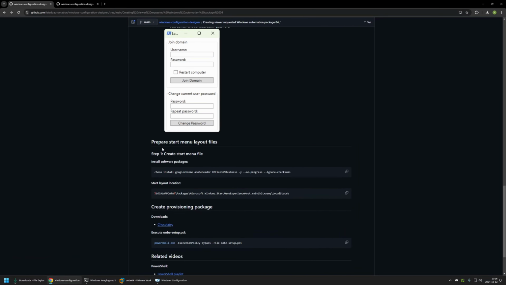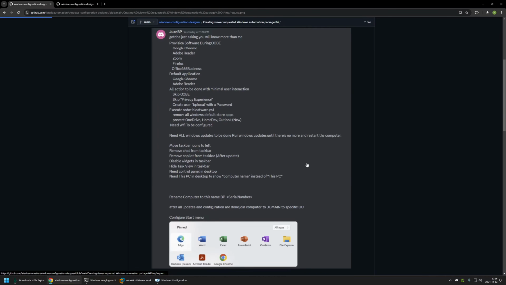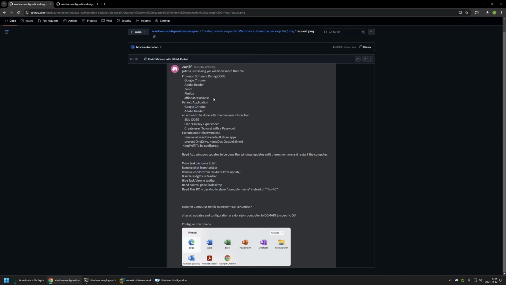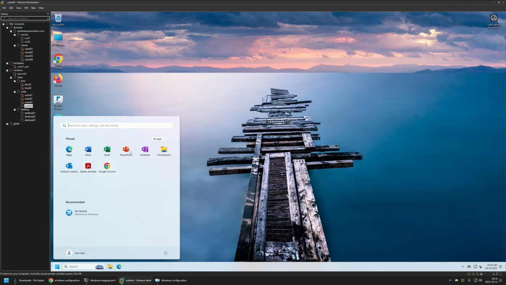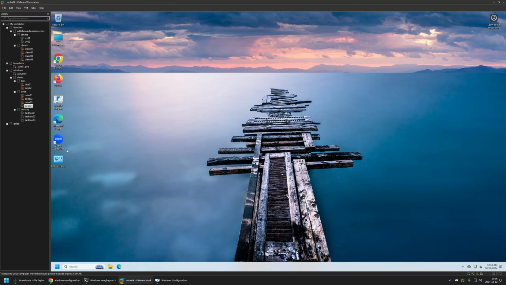Now I will check if the provisioning package successfully performed all other actions in the request. So I'll go back to my GitHub page and open the request that I have in here. First was software installation, so Google Chrome, Adobe Reader, Zoom, Firefox, and Office applications. So here we can see Office applications, Adobe Reader, Google Chrome, Firefox, and Zoom. So everything in here seems to be fine.